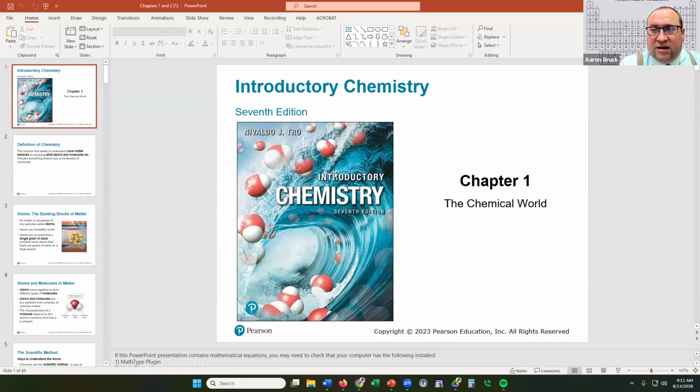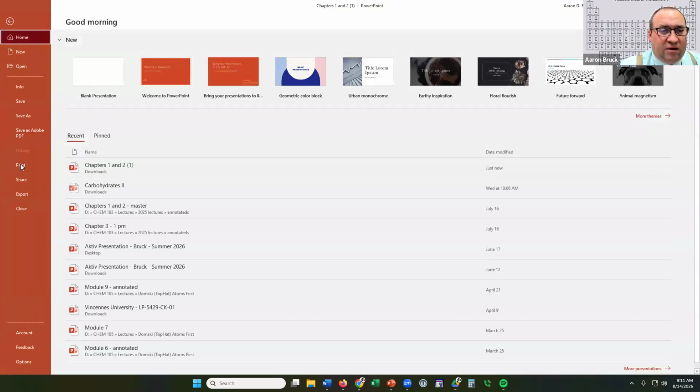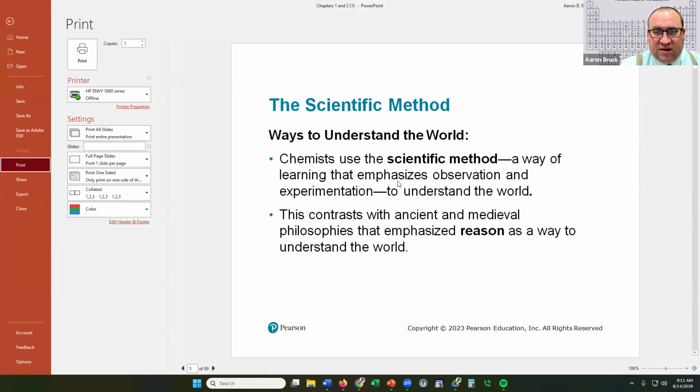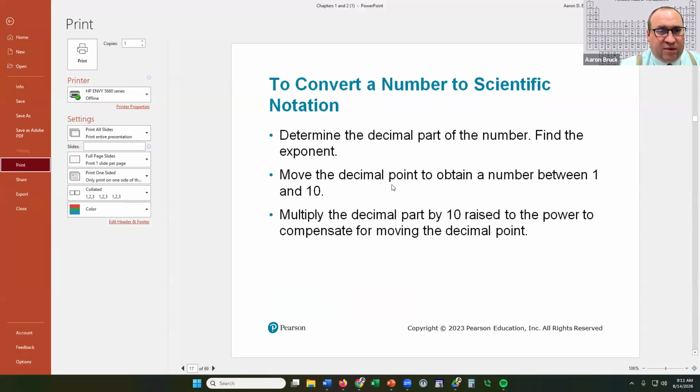What you're much more likely to have greater success doing is investing in some paper and some writing utensils, printing these out, and writing the notes on the slides themselves. And for that, you have a couple of options. If I go to File and Print here, it's going to give me options. You do have the option to print the entire slide deck, one slide per page.